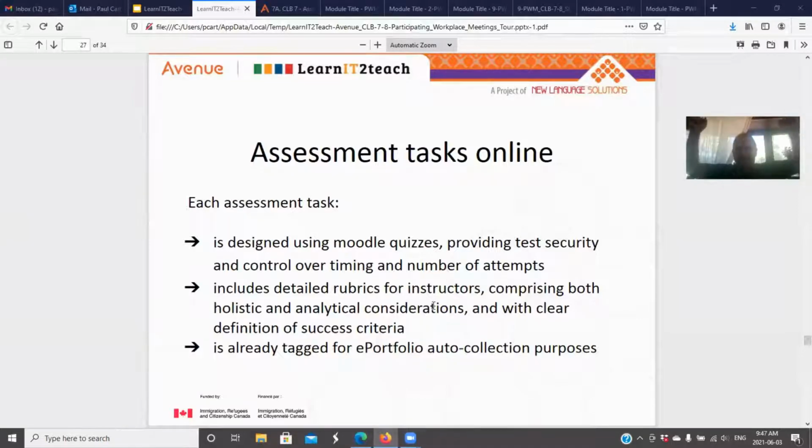Good morning, Marjan. Good morning. Time change, eh? Hello. I'm sorry. We're in the last 10 minutes. I'm just working through the assessments here.